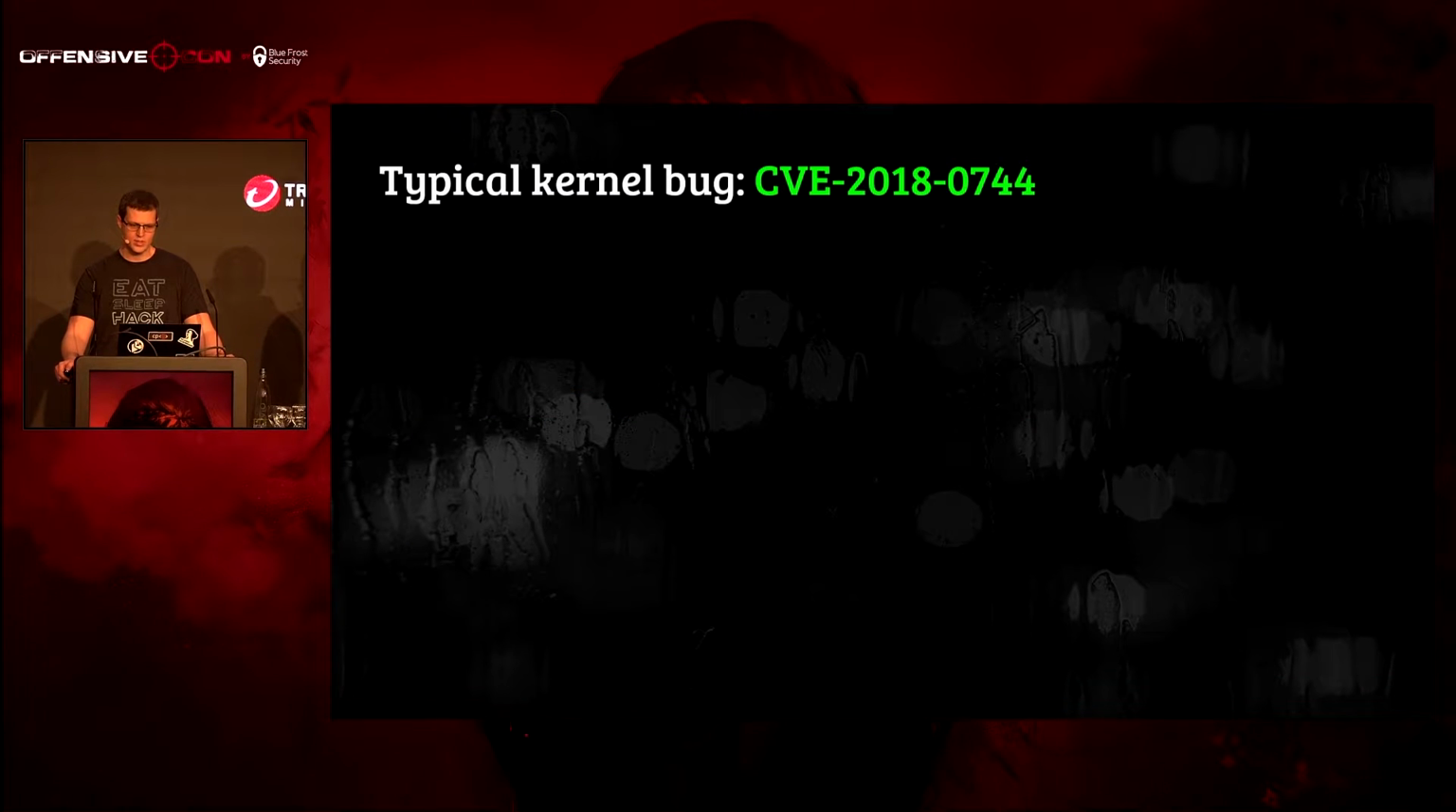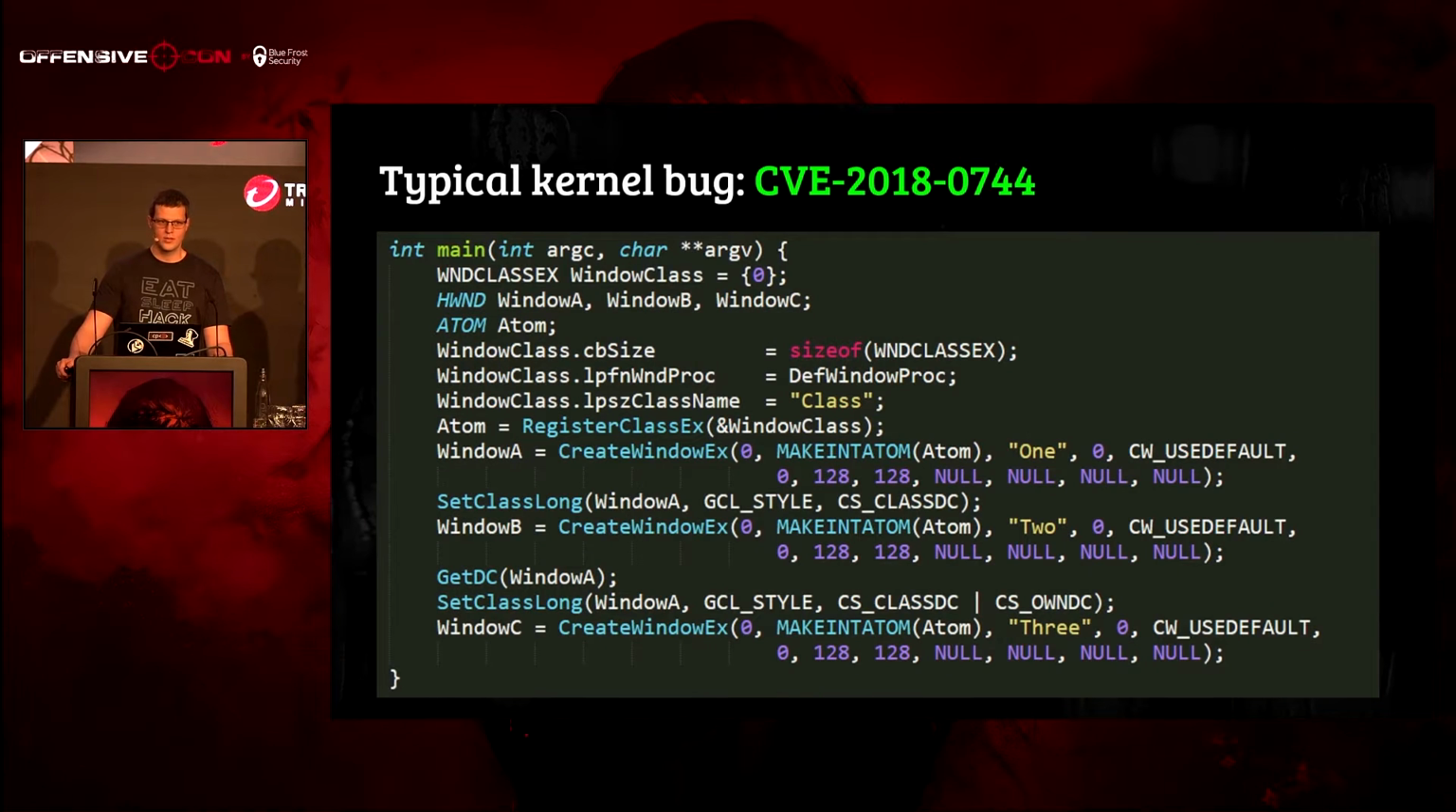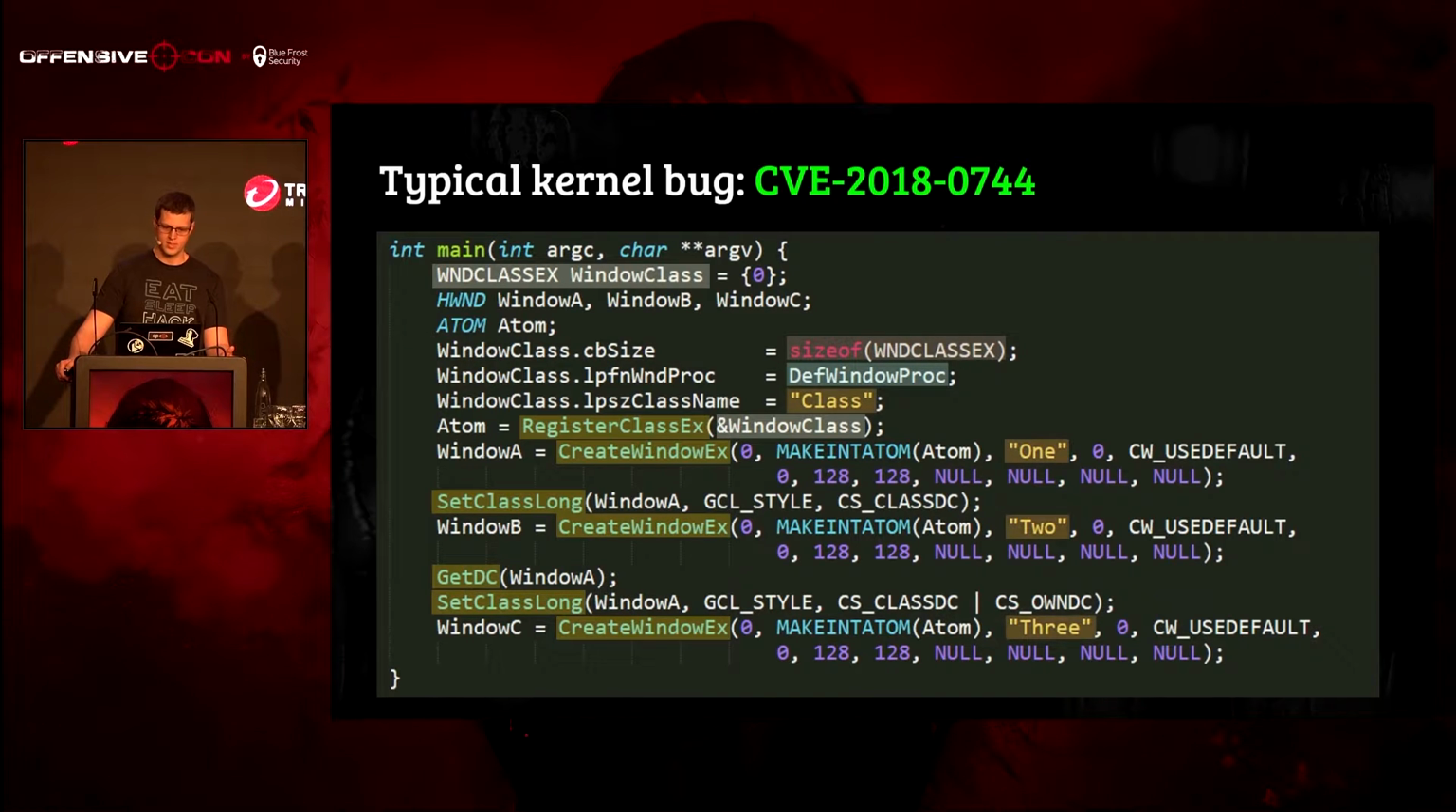But at this point, we took a step back and we said to ourselves, let's look at a typical kernel bug. In this case, CVE 2018-0744. If you look at this, you don't have to read it, just look at the structure. There are multiple system calls here that take as input highly structured data, like structs, magic numbers, function pointers, strings, and flags. And they have dependencies between them, meaning that the output of one function is the input for the next function.